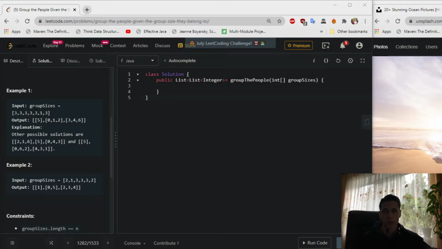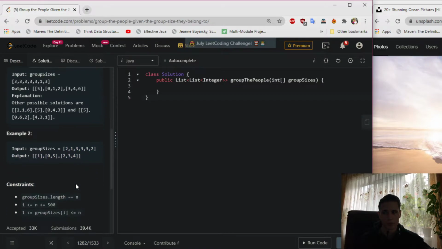For example, we got this array right here, groupSizes, and we return [5], [0,1,2], and [3,4,6] because of the explanation. Other possible solutions are [2,1,6], [5], [0,4,3], and [5], [0,6,2], [4,3,1]. Here we return [1], [0,5], [2,3,4].